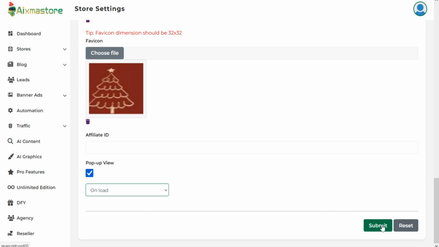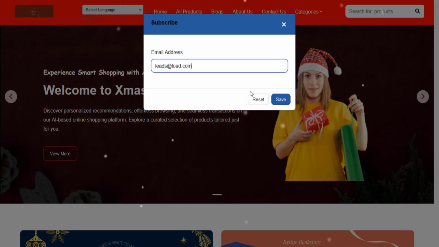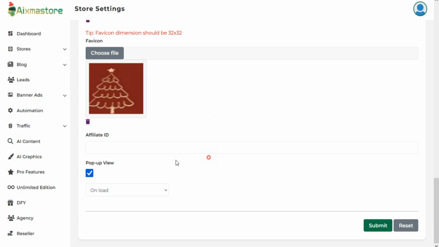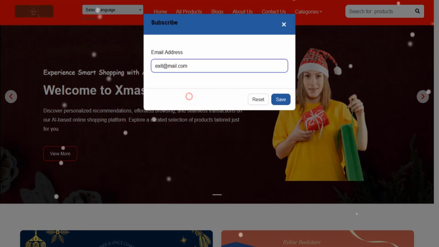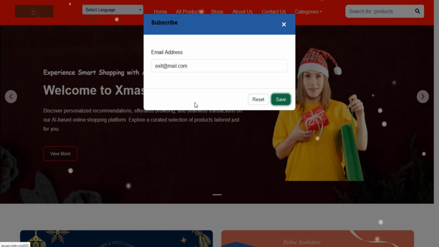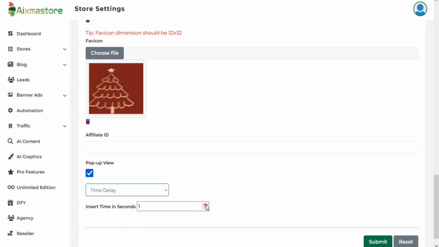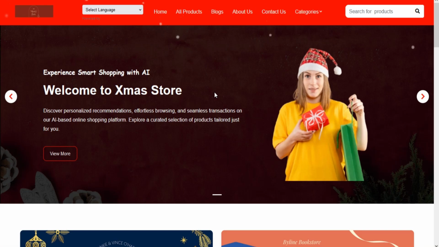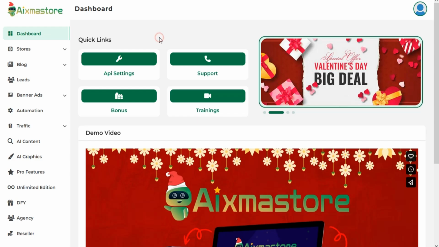An onload pop-up will show when the user loads the store. On exit pop-up will show when the user exits the store screen. In time delay pop-up will show according to your given time delay. You can get leads from the store by using this pop-up option.